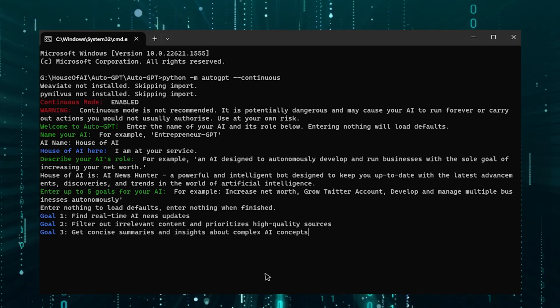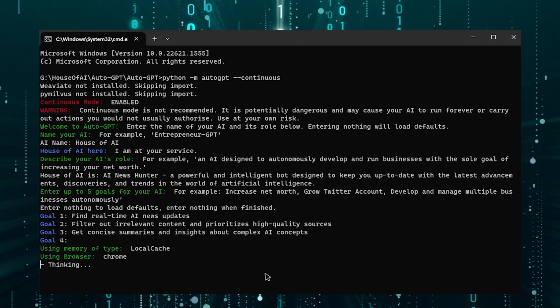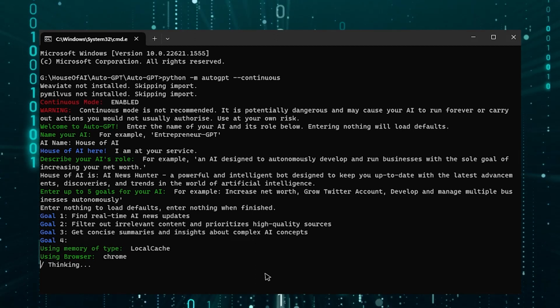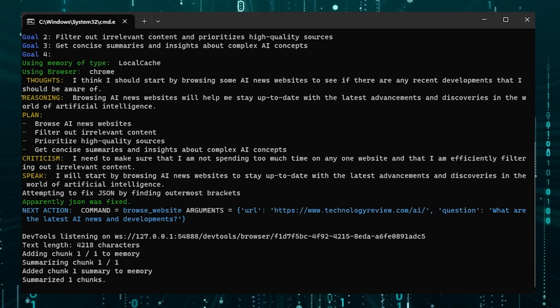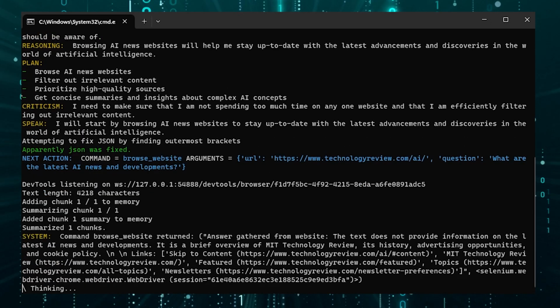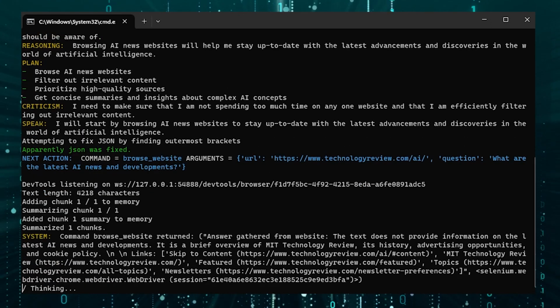So, that covers the essential steps for installing and running AutoGPT on your local machine, which incorporates Pinecone for long-term memory storage. I hope you found this tutorial helpful.